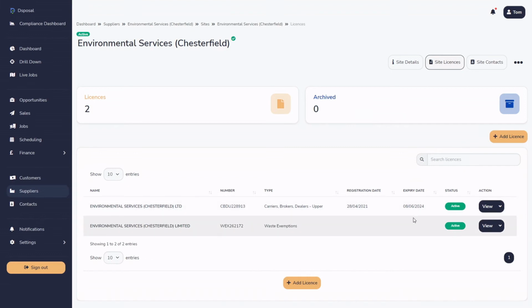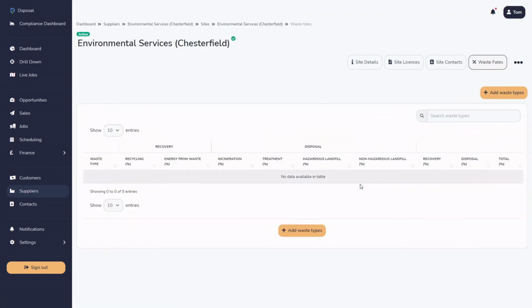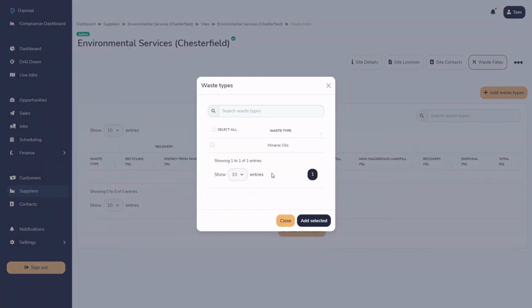Excellent. So now that you've added those two kinds of regulated documents on there, we can actually do another thing. So we can add site contacts, which again, I'll show you through how to do that in a later video. But we've also got this idea of waste fates. So within waste fates, we are able to add different types of what happens to the fates that end up with environmental services. So these are all against your internal waste types.